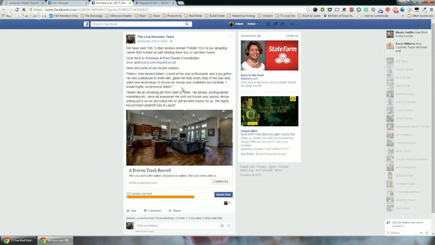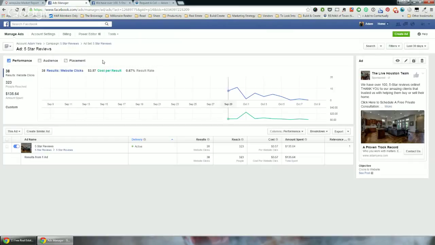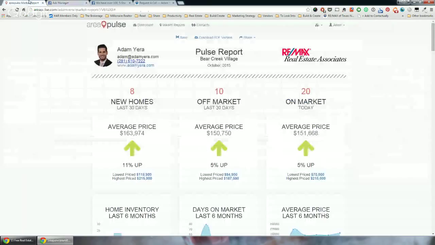Or you could even include the area pulse report. You can do whatever you want, but these are ways to load your database into Facebook and market to them and get back in front of them. But do the area pulse report. This is easy money. It's easy money.